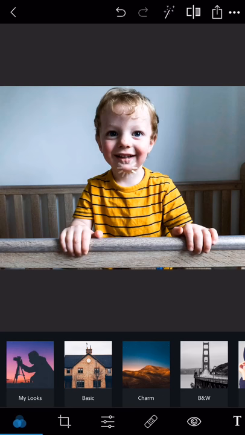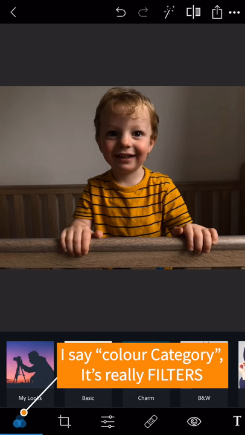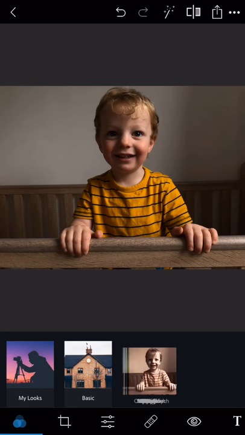I'm going to remove it for this demonstration. So I'm going to go back to the original image. Now, by default, when you start off editing an image, you're effectively in a color category. That is the first option, the first menu setting at the bottom left of the screen. Within this, there are effectively filters that you can apply to the image. My looks are custom filters that will be enhancements that you've made and you've decided to save for yourself. So we'll look at that a little bit later.